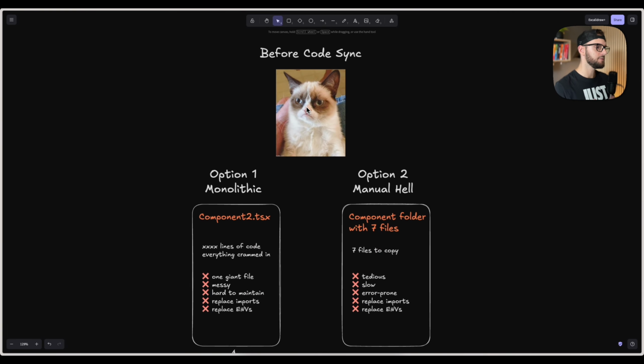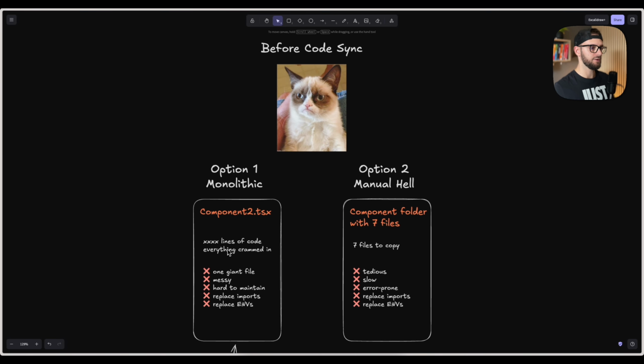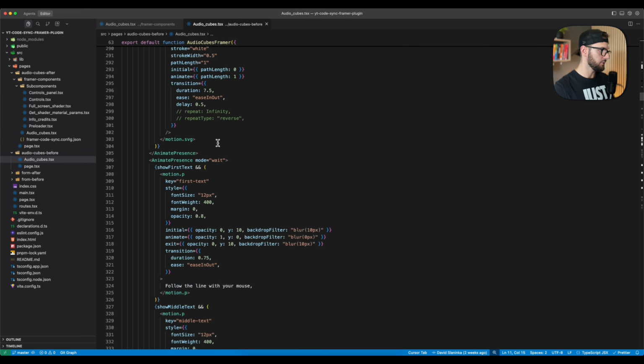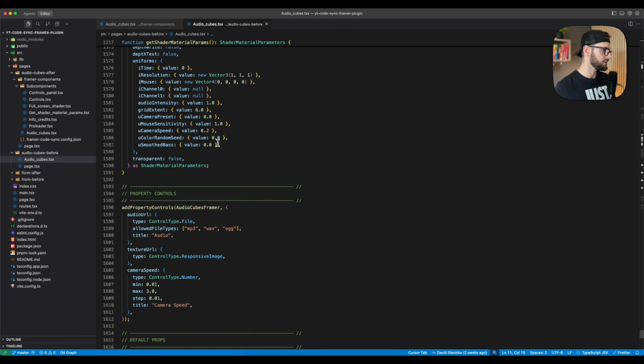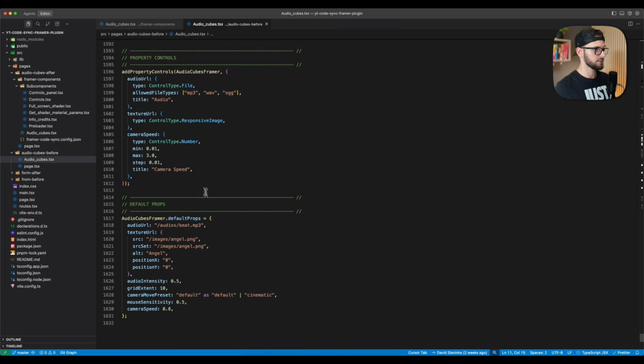Option 1 is the monolithic approach, where I pack everything into giant files. One component, multiple thousands lines of code, everything crammed in. This was Audio Cubes before, everything together, and it is around 1600 lines of code. Does it work? Yes. Is it maintainable? No. Is it clean code?